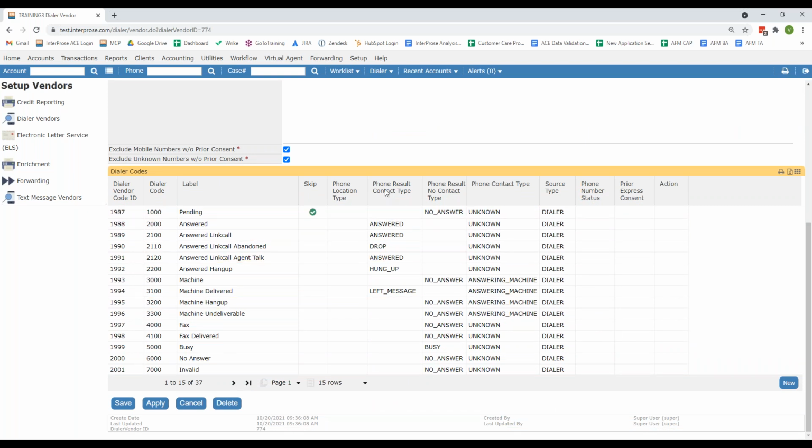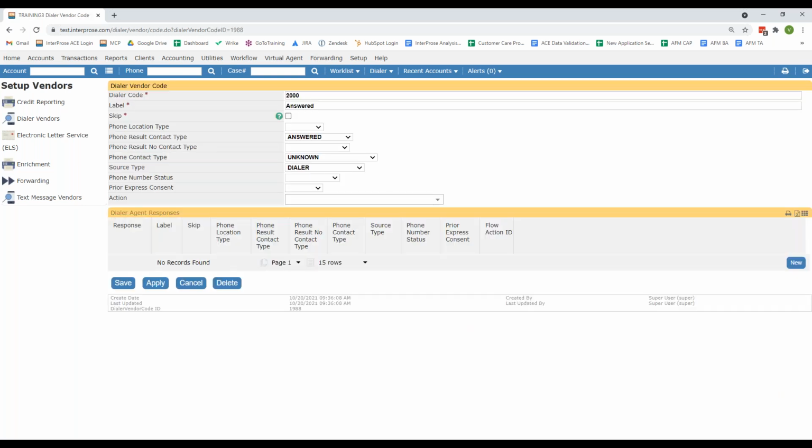And we're going to be focusing on this column here, phone result contact type. We're going to see some connections between this column here and what appears on the account page. So let's go to one answered. We're just going to check this one out. And when we're talking about contacts, we're going to look at this drop down here called phone result contact type. And you can see that there is one of these populated here. So when a dialer code is associated with any of these phone result contact types, the call will be considered a contact.